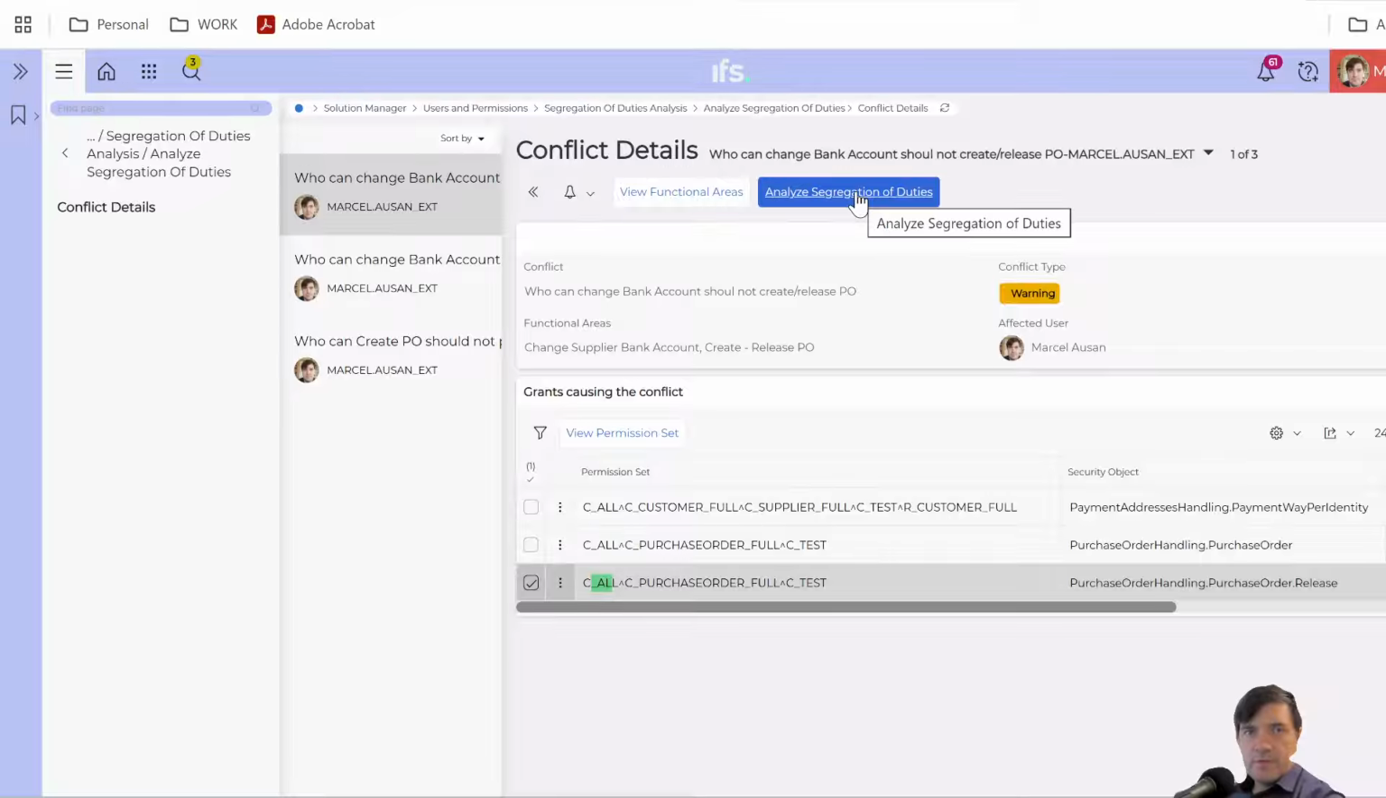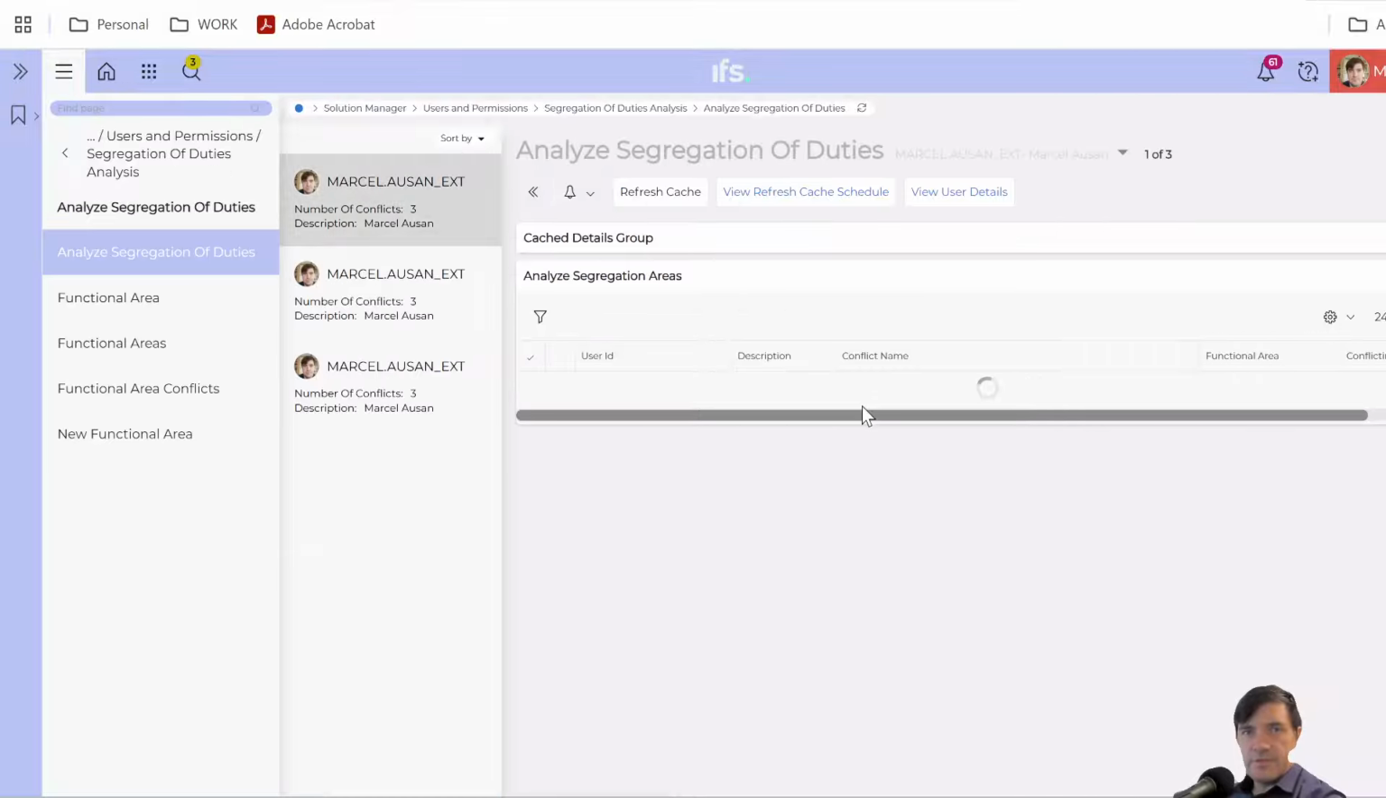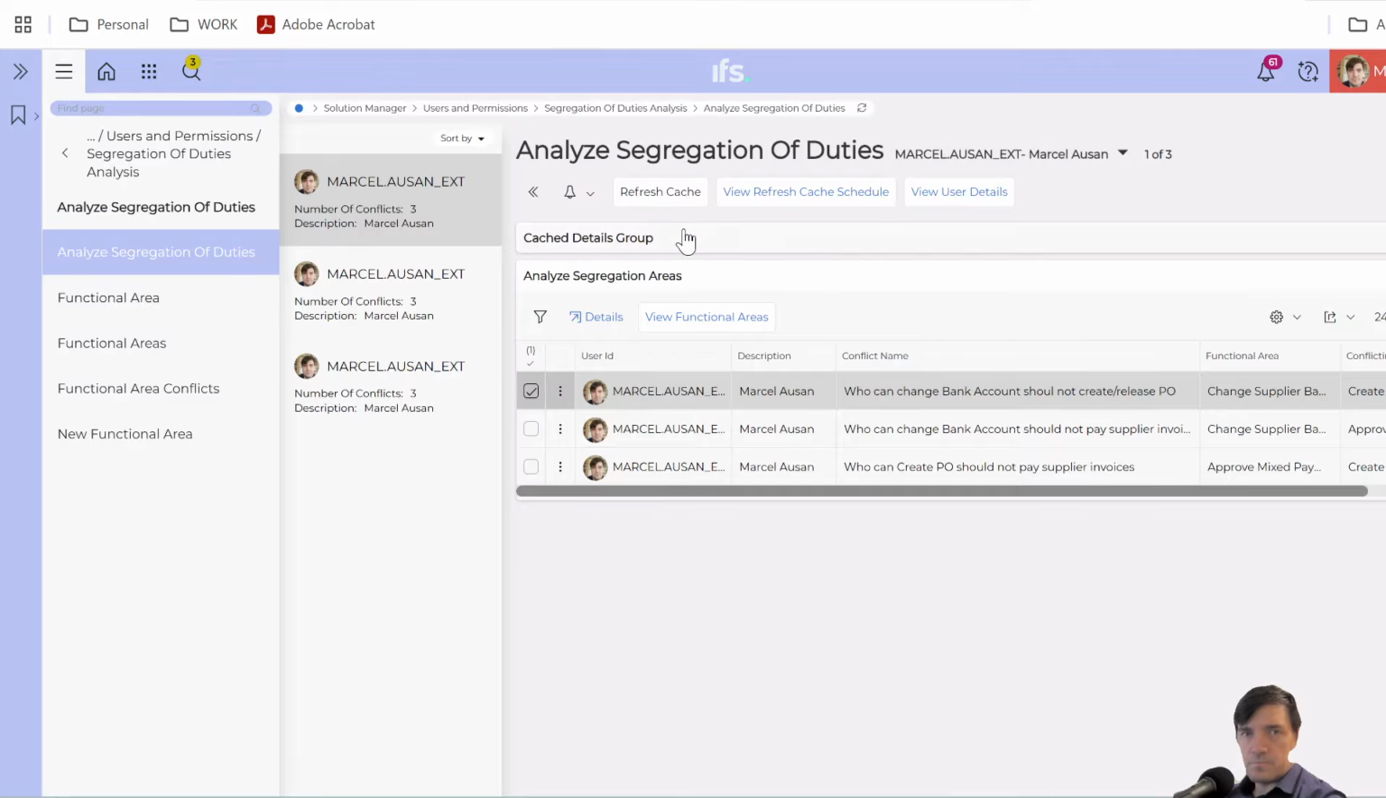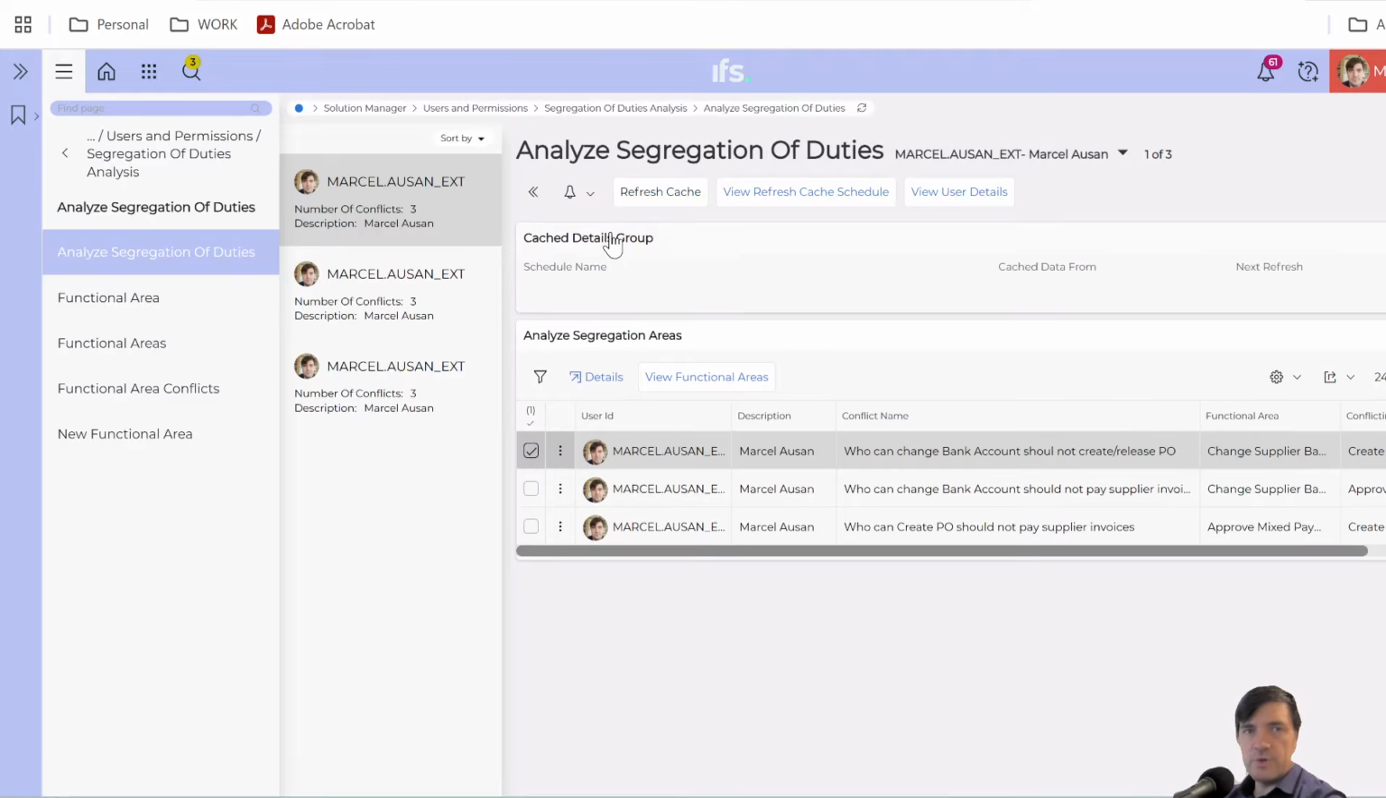Okay, then I can go back to the analyze segregation of duties. And from here, I can also run some jobs if I want to refresh the cache. So there will be a background job running, analyzing all the users and the permission sets. And I can even schedule this job so that, I don't know, every week I have the job running and it's showing me the latest conflicts.